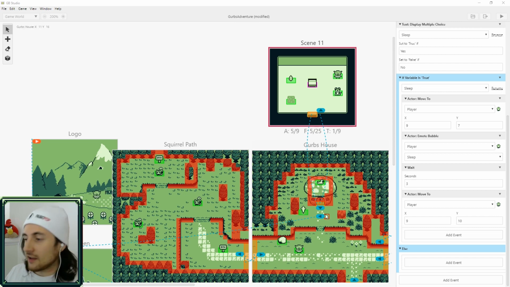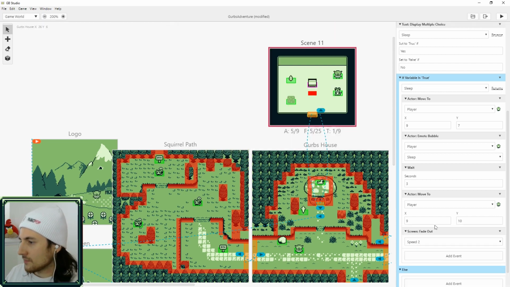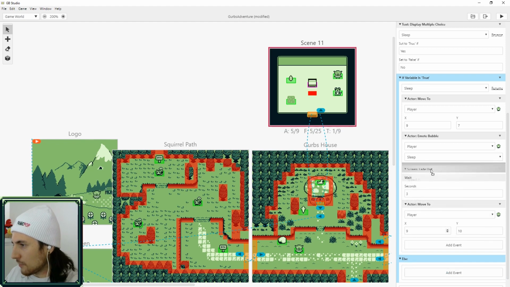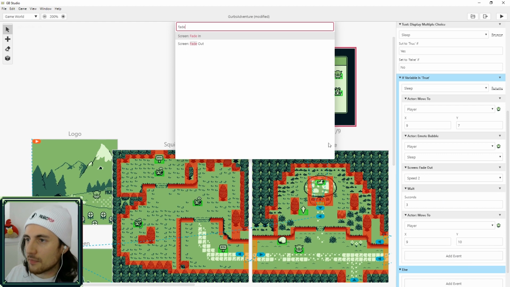So to make it seem like nighttime, I'm going to make the screen fade out. And I'm going to do that right before we wait 3 seconds. And then you could have guessed it. I'm going to make it fade back in.